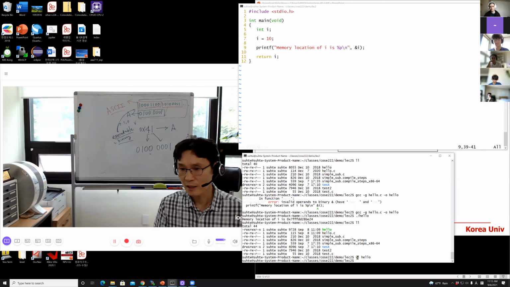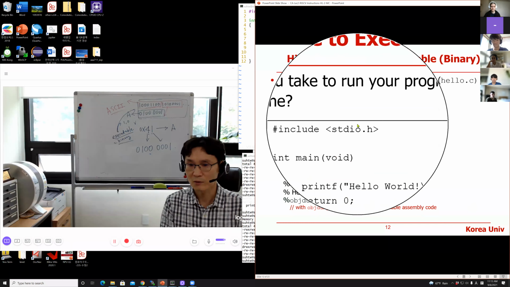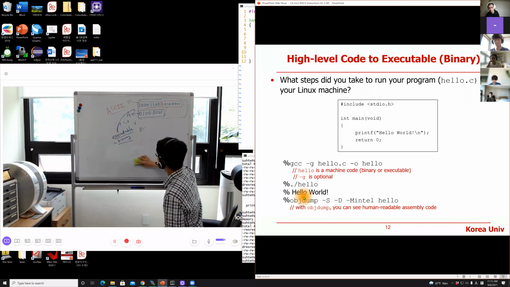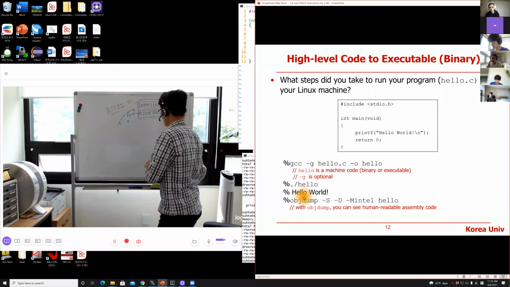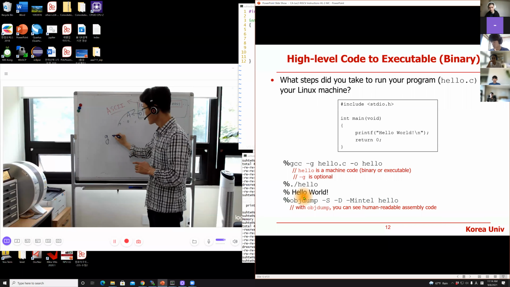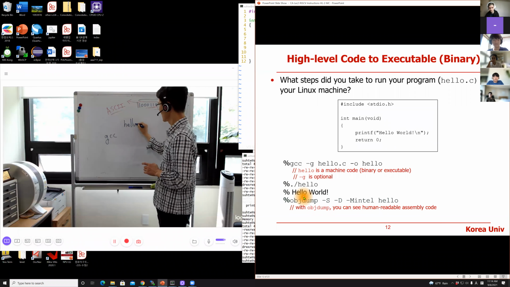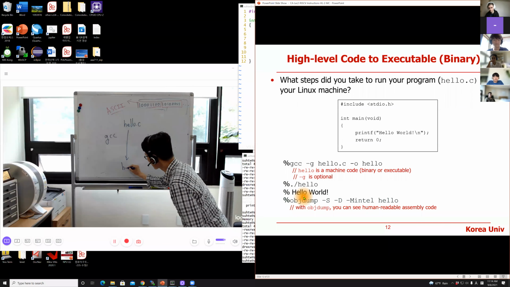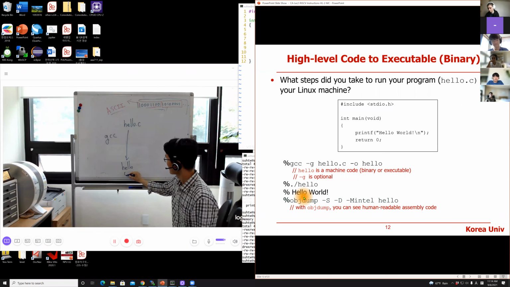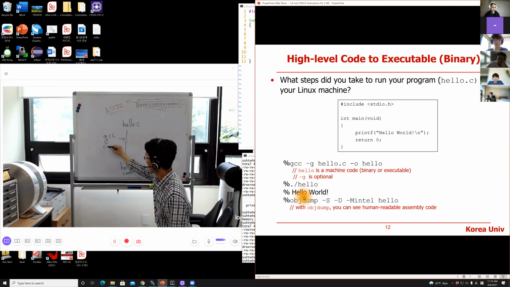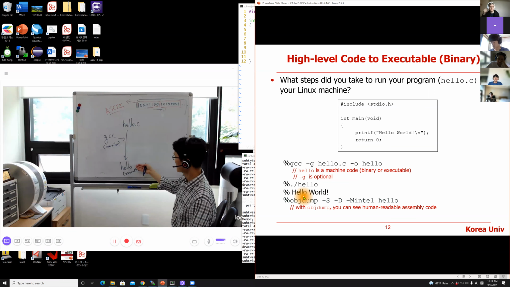Then can I see some information about this binary? Yes, you can, with the command objdump. Let me show you. I used GCC to translate hello.c to hello, that is the executable, composed of ones and zeros. The source is text-based code, and our GCC compiler translated that into an executable binary.